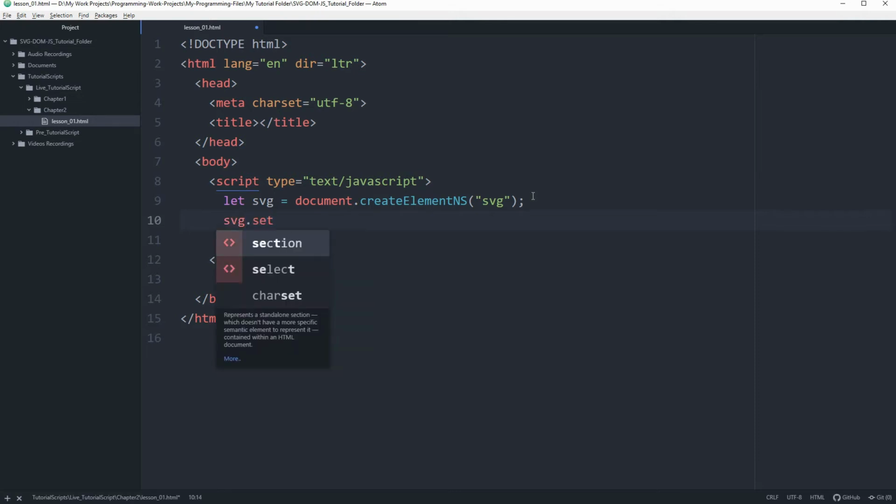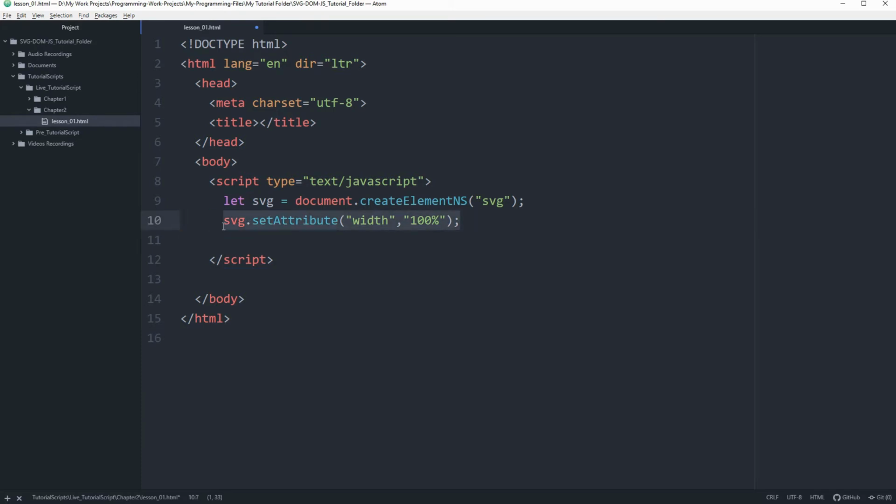So we'll say svg.setAttribute, and we want to give it a width, so I will say 100%. Then I want to create another attribute, and this will be height, and I'll give this 2000. Now we have our SVG element with our width and our height. Now that should start working, right?